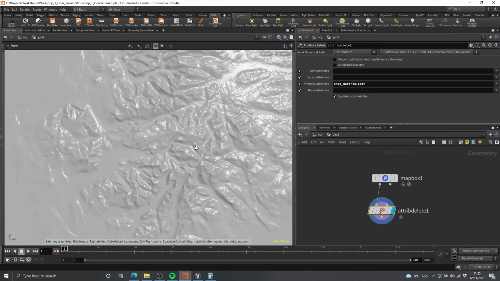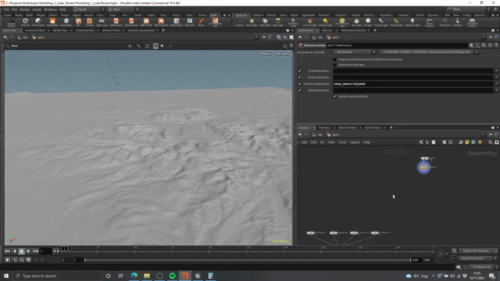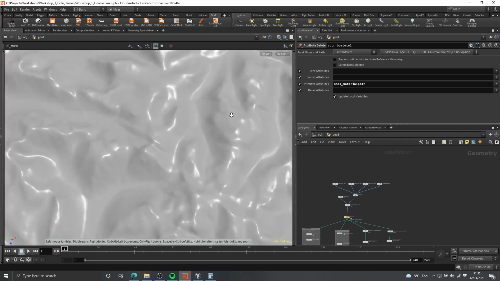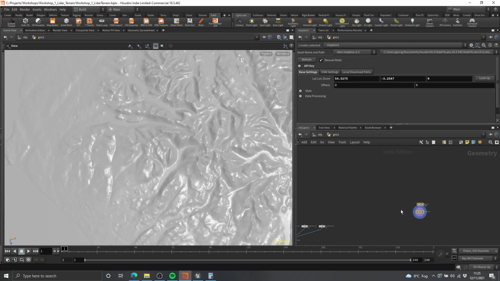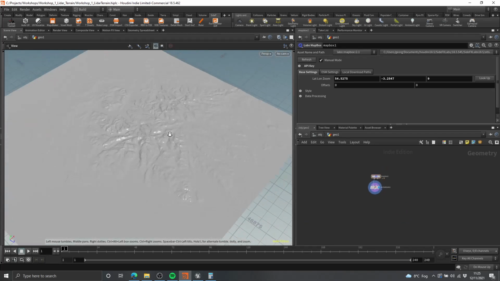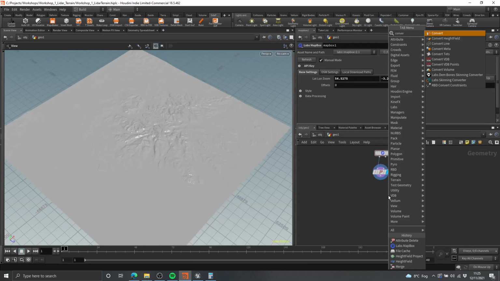The first step is we're just going to cut out a portion of this terrain, blend in the high resolution terrain in the middle, and get it displaying inside of Unreal. Okay, so how are we going to do that? Well, first thing we're going to do is convert this into a mesh.